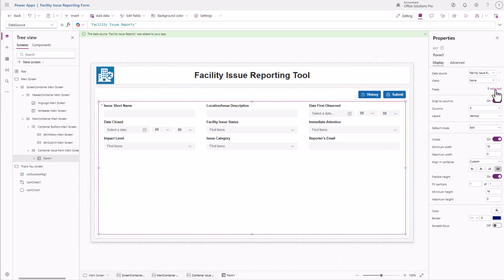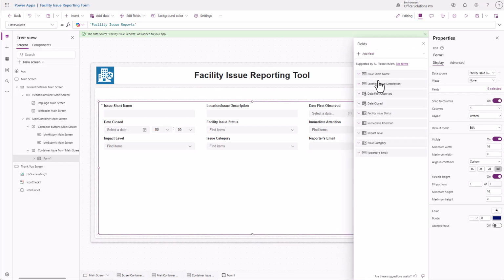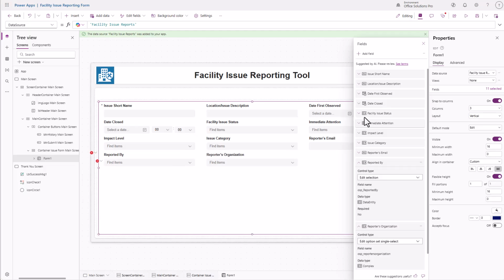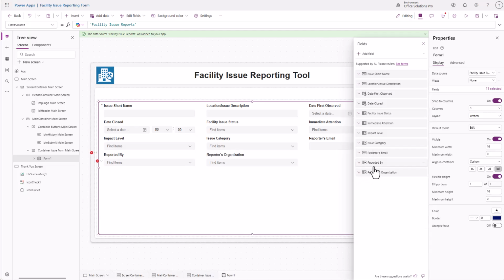Let's add our missing fields here, and while we're doing this, let's put them in the correct order. We're going to have our issuer short name or reporter's email, that's fine to be down there. Normally it would be towards the top, but we're not really going to use it as part of this. And we want to make sure we have our reporter's organization, which is missing. Let's find that quick. So we'll say reported by and reporter's organization. And there we go. Let's put this up here. So we've got our short name, and we've got our organization.